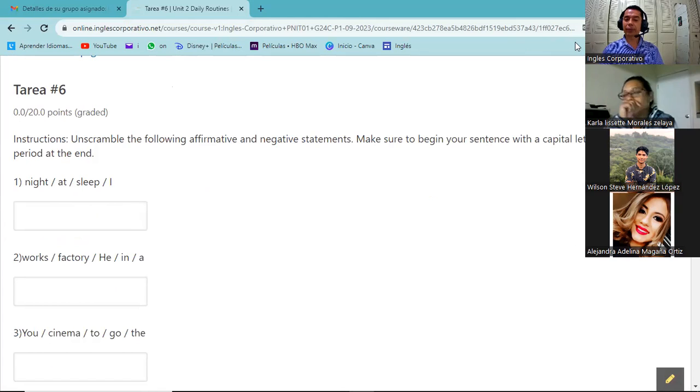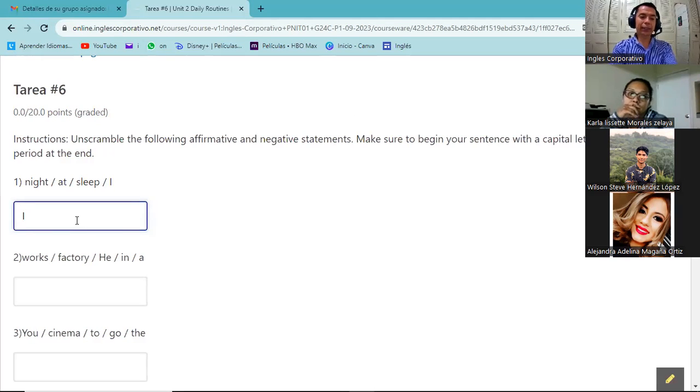Permítame. Ok. Here. Reaccionar, bajar la mano. Ok, ya la bajamos la mano. Y ahora vamos a poner, el sujeto aquí es I. Voy a poner otro verbo, ¿verdad? En lugar de poner sleep, voy a poner run. Porque en teoría no, yo no le puedo dar copia de la plataforma, ¿verdad? Así que, en lugar de poner sleep, voy a poner run. I run at night. Y le pongo punto y final, ¿sí?